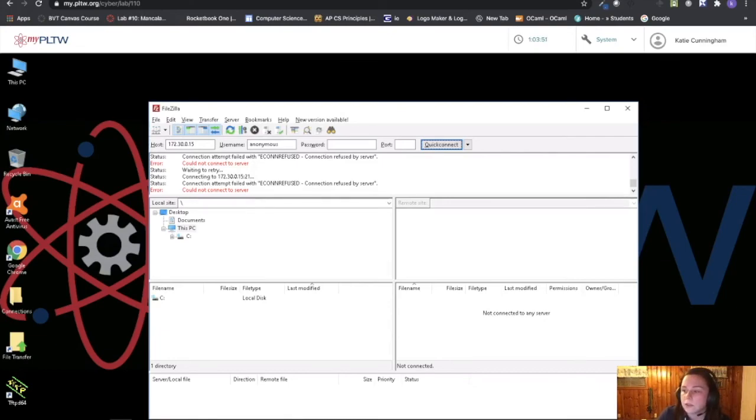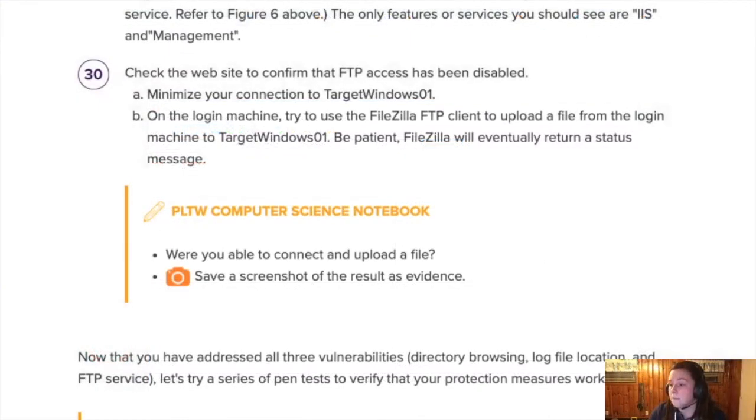So now that you've addressed all three vulnerabilities, the directory browsing, log file location, and the FTP services, that's everything we addressed in activity 222, or vulnerabilities we found in 222. We're going to try some different pen tests in order to verify that these measures actually worked. So down below, this is the piece that you are going to do with a partner, and I'm going to bring it up here so you can see it.